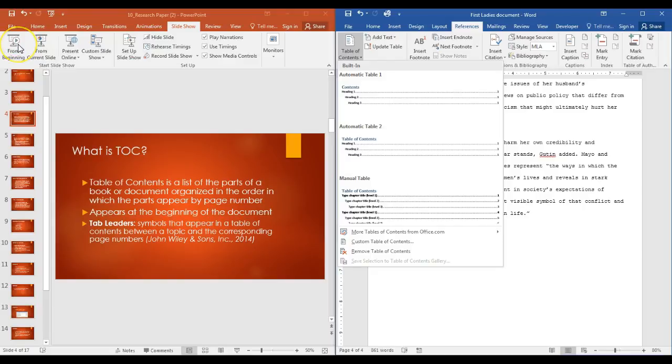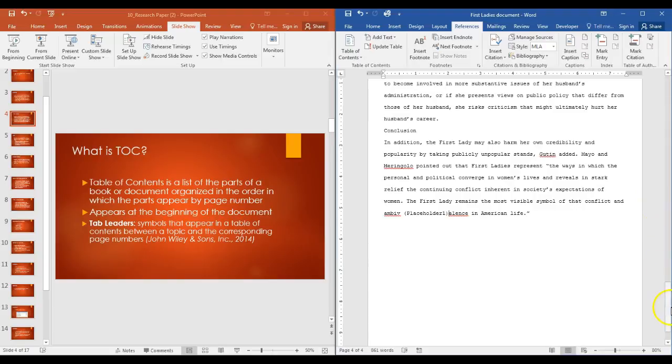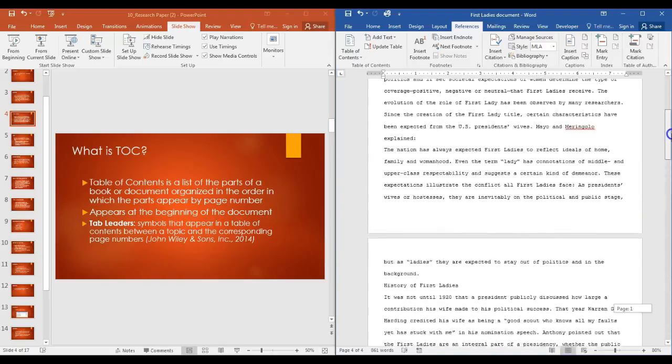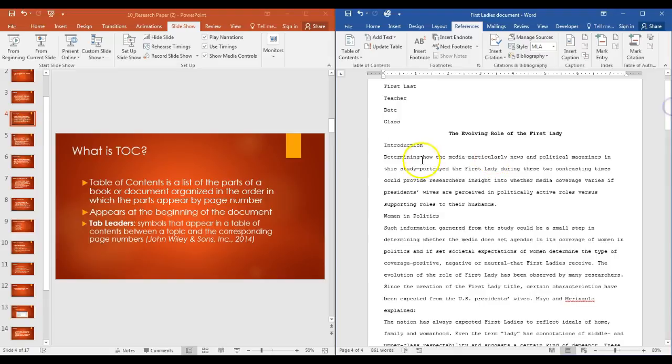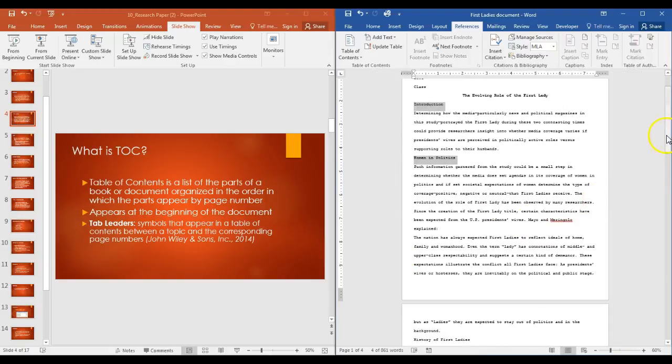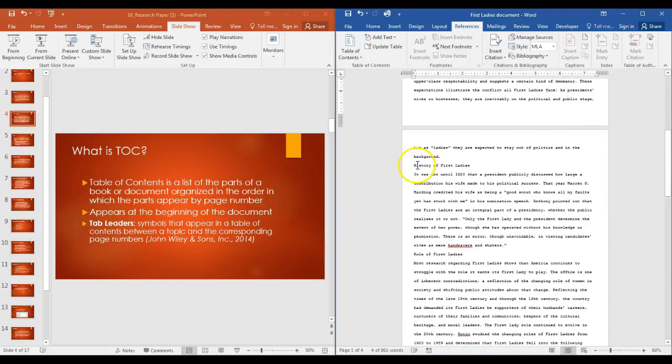So the first thing I would like for you guys to do, I would like for you to just scroll through the report and notice that there are paragraph headings. So we need to format these in order for Microsoft Word to actually create this table of contents. So you're going to select the paragraph headings, introduction, and doing this, you're going to hold down your control key, and you're going to select all the other paragraph headings. So you've already selected introduction, so you'll move forward with women in politics, history of first ladies, role of first ladies.